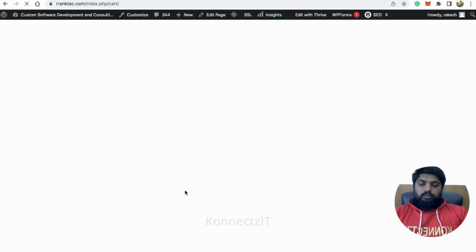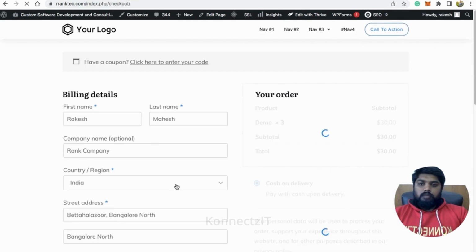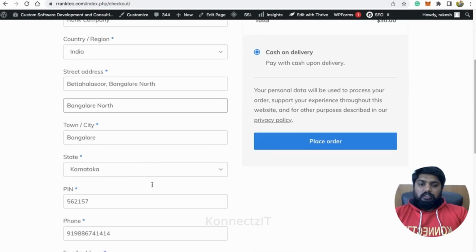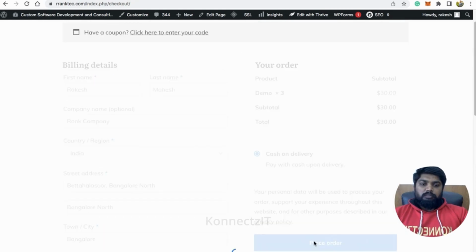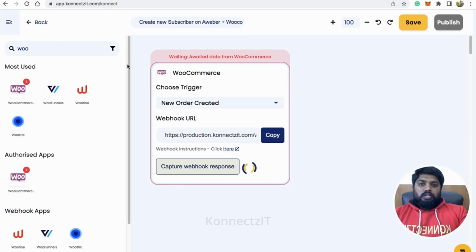I'll go to view cart and then proceed to checkout with all my details filled in over here. I'll just place my order. Once I place this order, automatically this order will be captured inside KonnecttzIT, as we triggered our webhook.